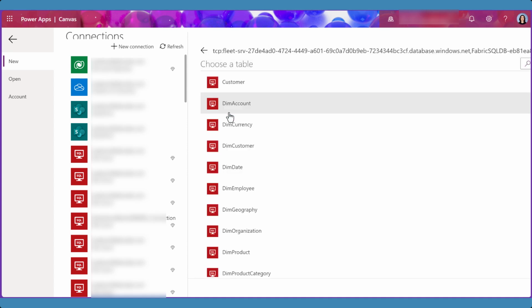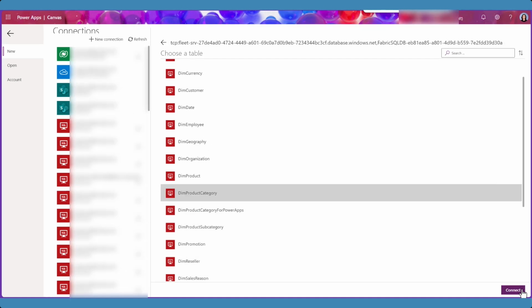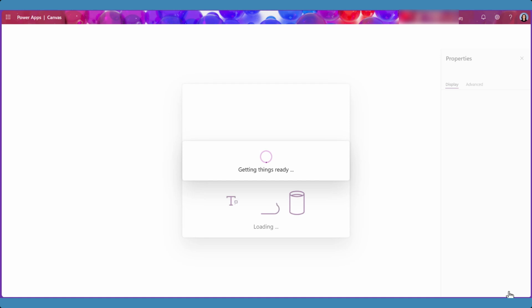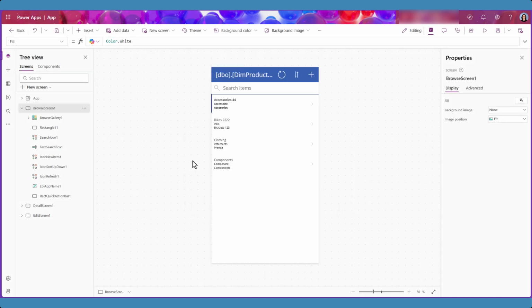This will bring up a list of the tables, and I'm going to choose DIM product category and then zoom out a little bit so that I get the connect button here, and then I'm going to click on it. And Power Apps now creates a starter application for us to work with. So let's see what it created for us.